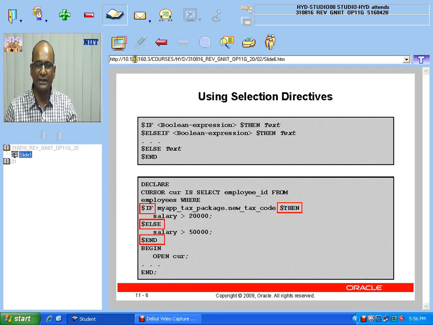These selection directives are generally like if then else, right? But when the compilation comes to that particular keyword, $if or $then, it verifies the text you define between if and then. Because if the conditional value is greater, then something should be done. Fine.